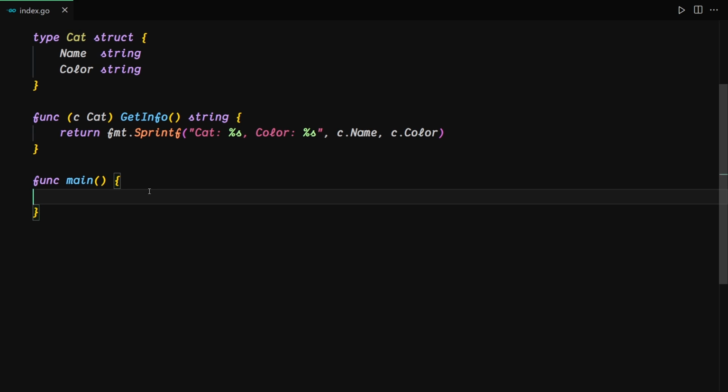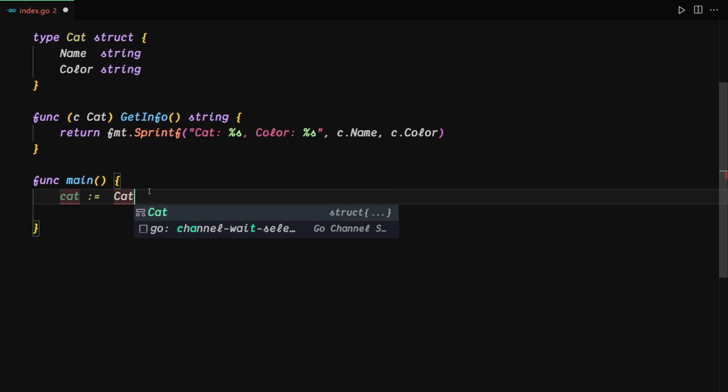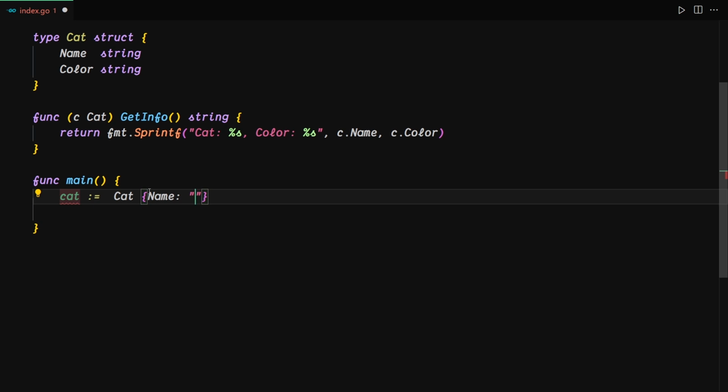Okay, so I'm not going to be writing a lot of code, but I'm going to write a lowercase cat, and it's going to be equal to the Cat struct, and here we have to satisfy the name, and the name will be, I don't know, which kind of cat. I'm going to provide this name right here, and I'm going to also satisfy the color property as well, and the color will be gray. So yeah, this is how we are going to be creating an instance of our cat.